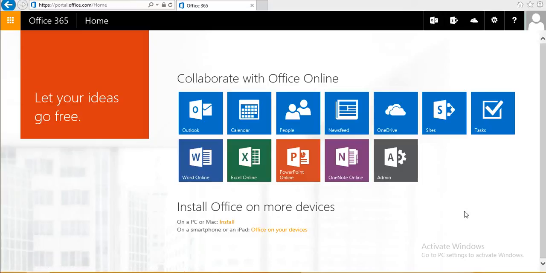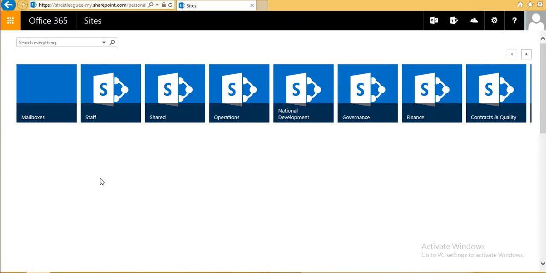Today we're going to walk you through where your documents are stored, how you save them, how you create them, how you amend them. Once we're logged in, if we go into the Sites folder, the Sites folder will contain a list of all your documents which have been transferred from Nastar.